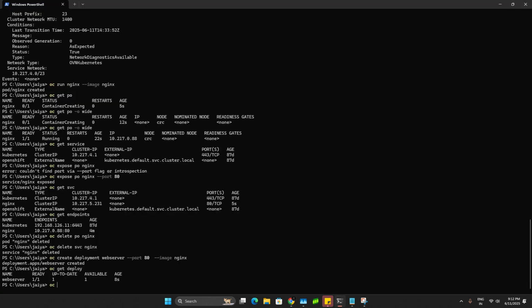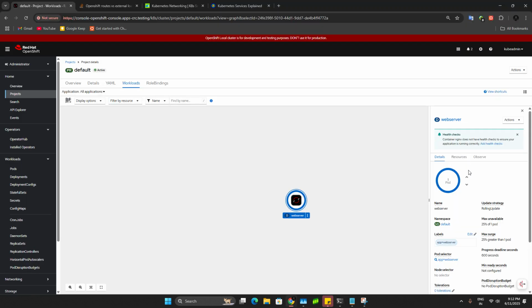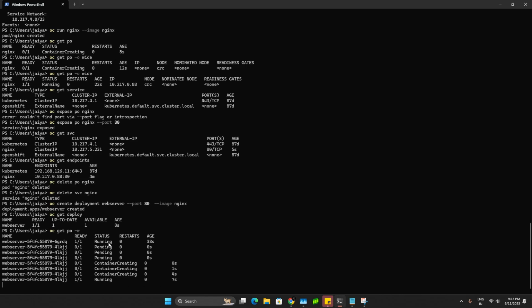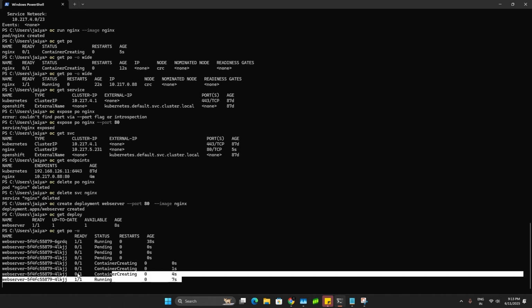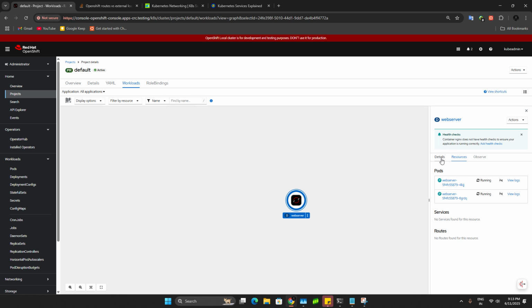oc get pod -w, watch, only one, right? And now we will scale it up to 2. The resource container is creating, observe. Okay, I think it's running. So it's creating, pending, creating, running, 7 seconds. Okay, yeah, it's running.